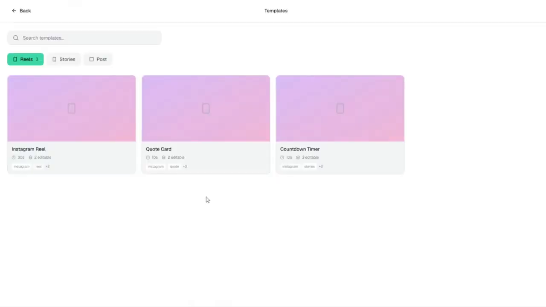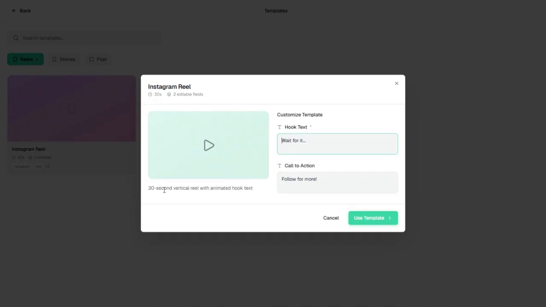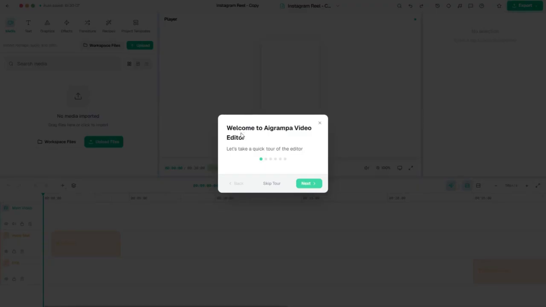Let's go ahead and check out the templates. We've included an Instagram reel template. It's designed for a vertical reel with an animated hook text. And the first time you use it, it'll give you a tour.